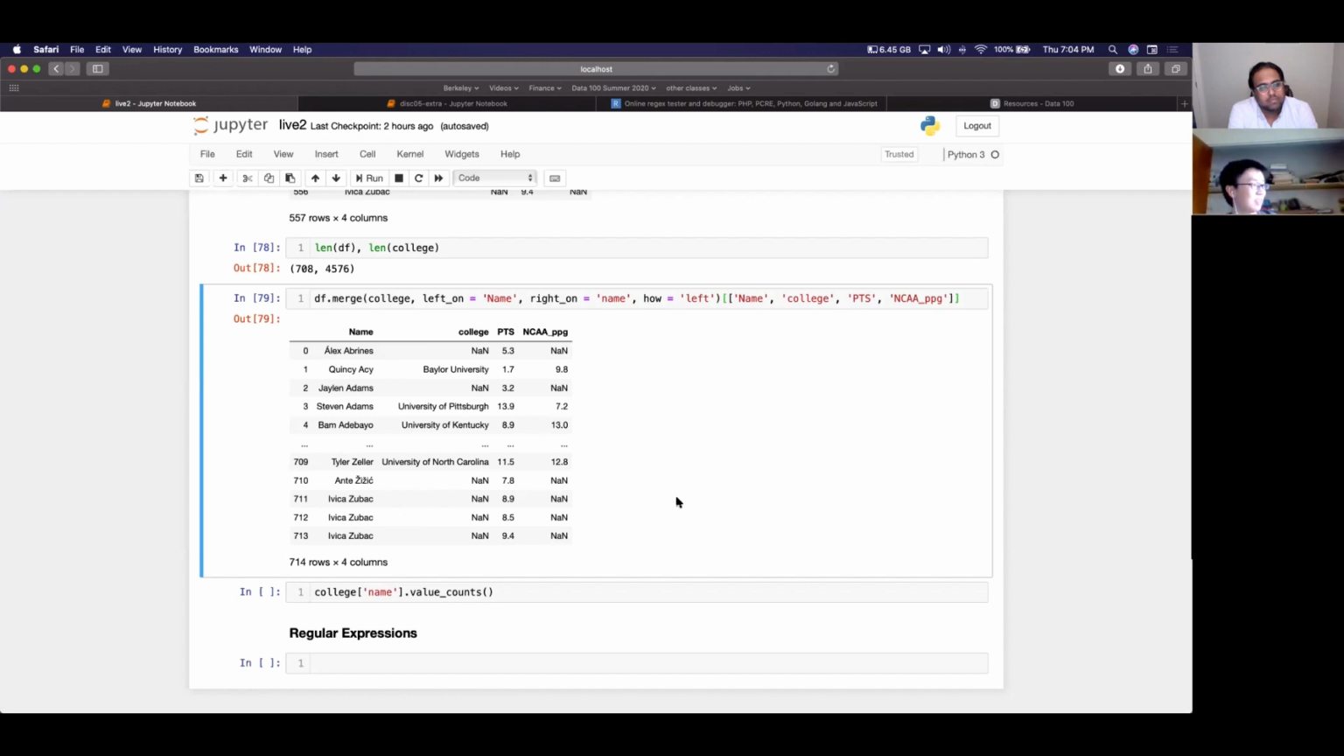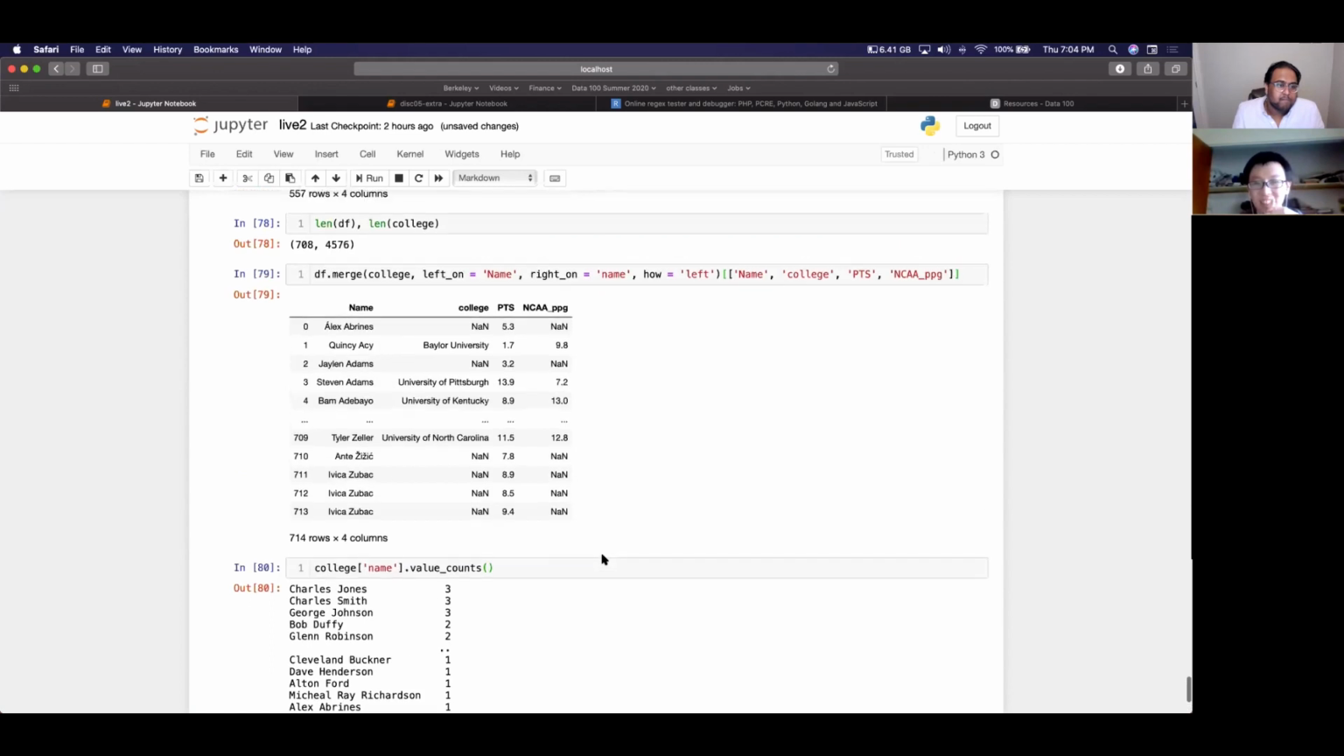They appeared more than once in the right table. Yeah, exactly. So if I had, for example, let's just take a random player, Tyler Zeller. If he only appears once in DF, but he appears twice in college, then the result of the join will have two rows corresponding to Tyler Zeller. There'll be Tyler Zeller 1 corresponding to the first record in the right table, and Tyler Zeller 2 corresponding to the second record in the right table. So although there was only one record in the left table, because there were two records in the right table, when I did a join, the result is two records.